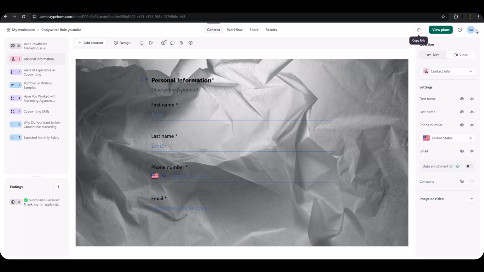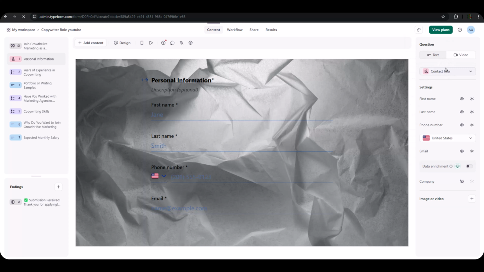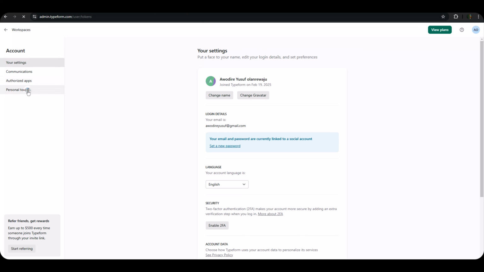So the next thing you want to be doing is copying our token in order to use this Typeform in n8n. The way we are going to be doing it is you are going to click on your icon here, your image or whatever you use here, and go to your settings. Under your settings, you are going to go to personal token, and that's where you are going to copy the token that will be used for your n8n. So let's copy the personal token.